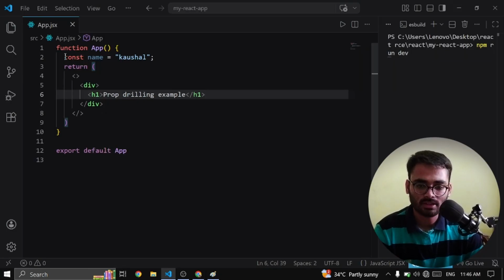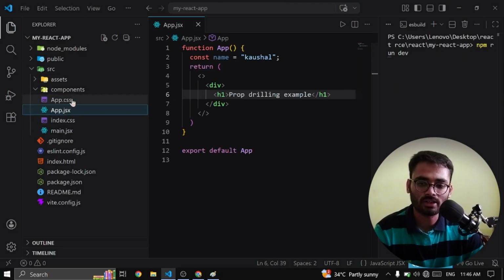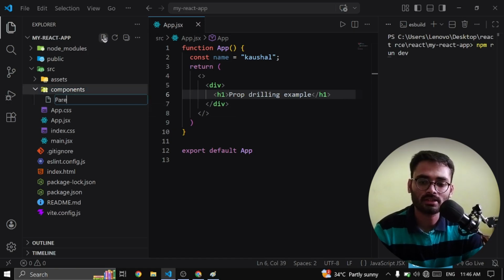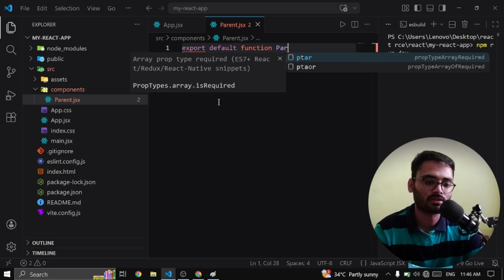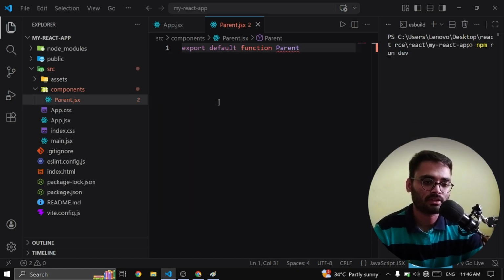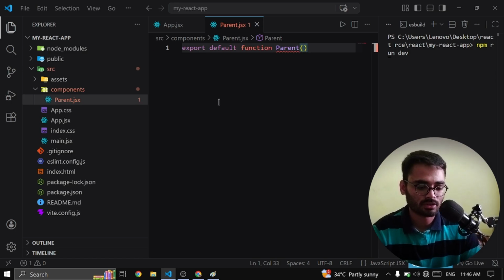Now let's create a component. I have a folder which is components. Inside this components folder, I'm going to create a component called parent.jsx. Export default function, with the name parent, and this function we're going to export from here.